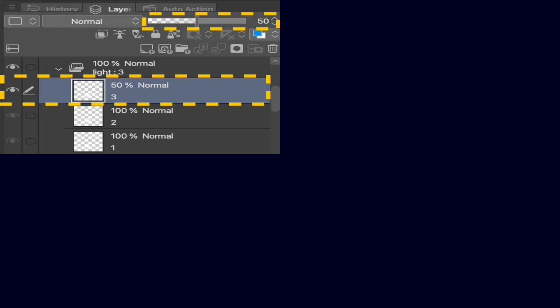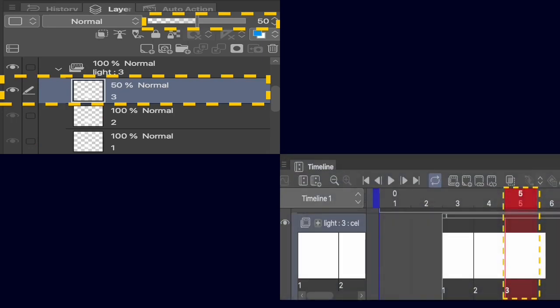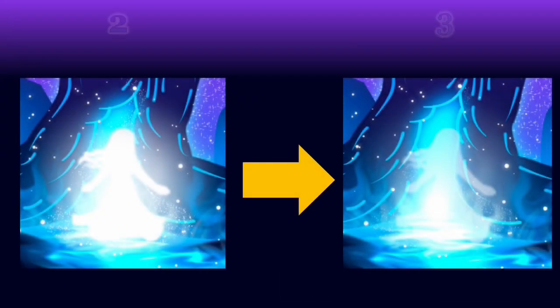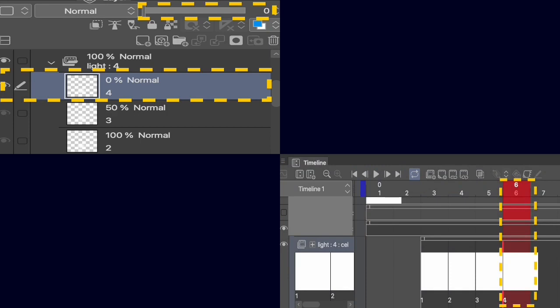I duplicate layer 2 and name it 3 and lower the opacity of the layer to 50%. I insert cell 3 on the 5th frame of the track. Here is the picture of the transition from 2 to 3. I duplicate layer 3, name it 4, and reduce the opacity to 0%. I insert cell 4 on the 6th frame of the track.